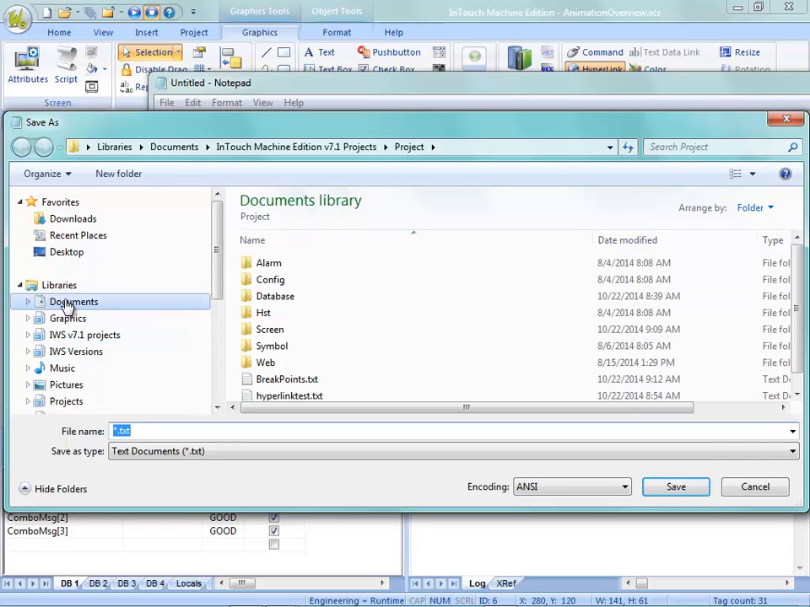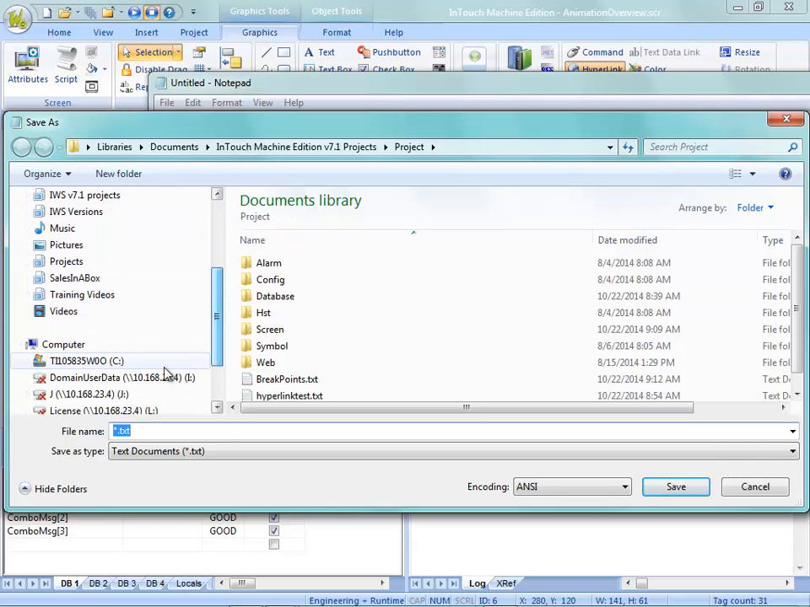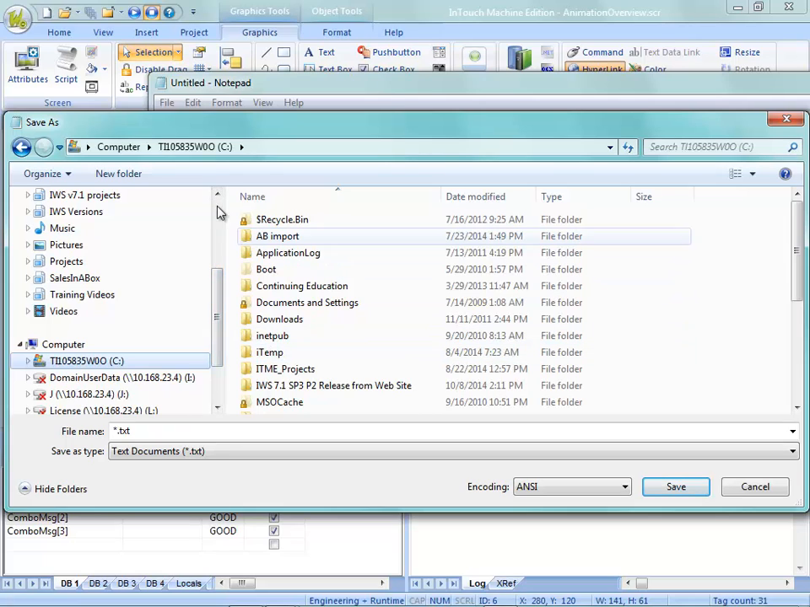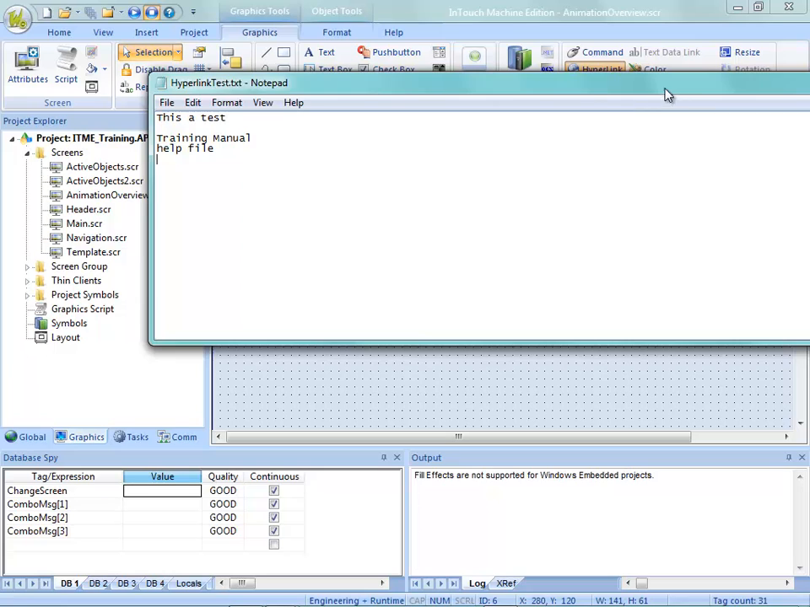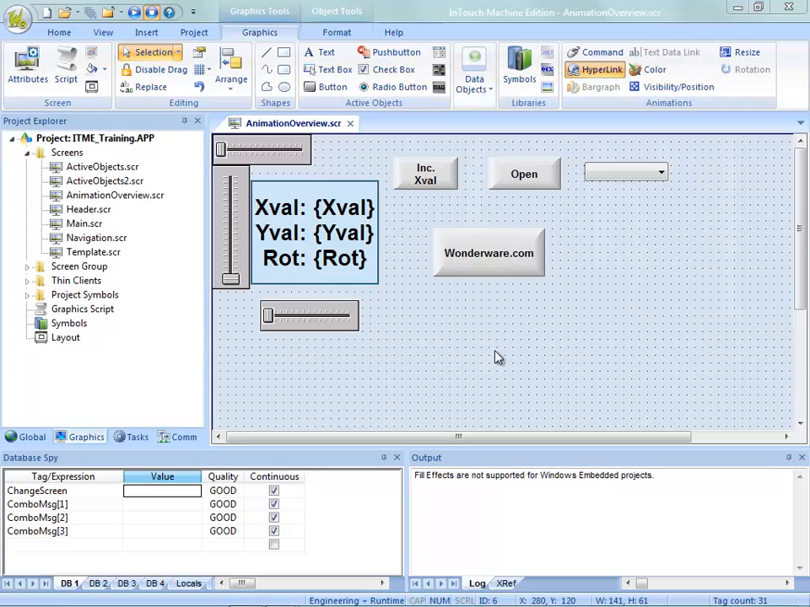Okay, so I'm going to save this in my project folder. Let's see, where's my project folder? In this case, what I did at the beginning is I created a folder here under the C drive. I created InTouch Machine Edition projects and InTouch Machine Edition training. So I'm going to save it right there in my project folder, and we'll call this hyperlink test.txt. And so then that's in my project folder now.